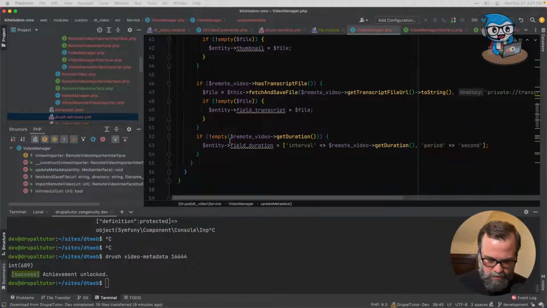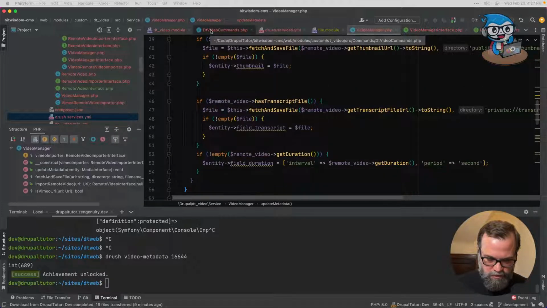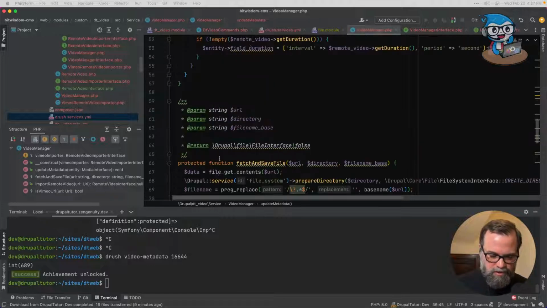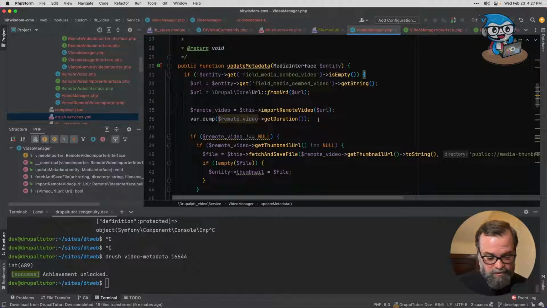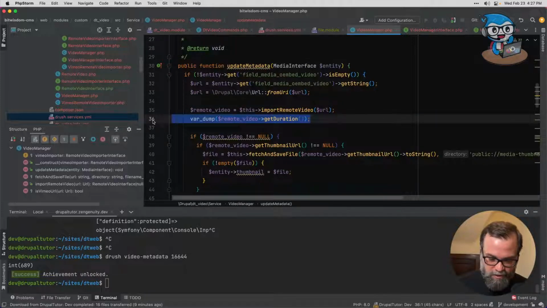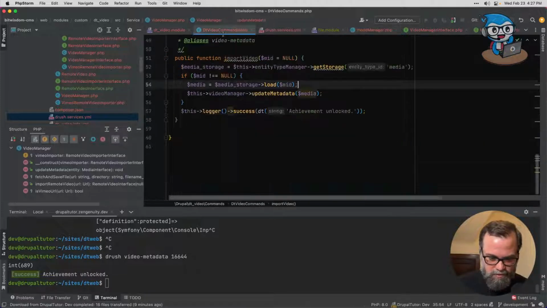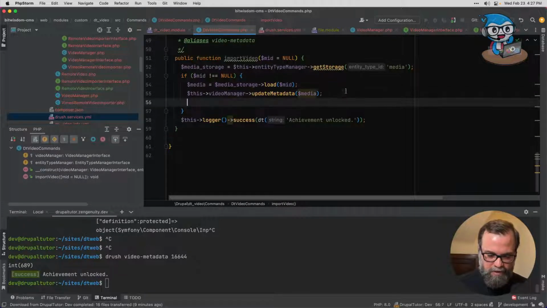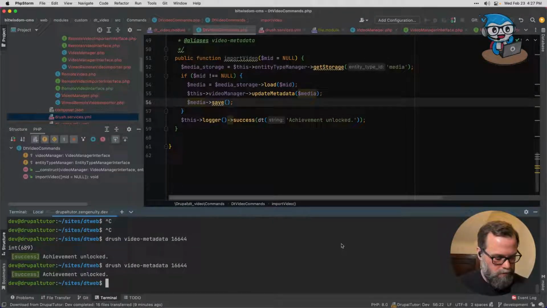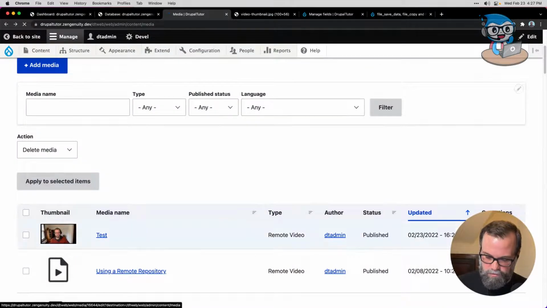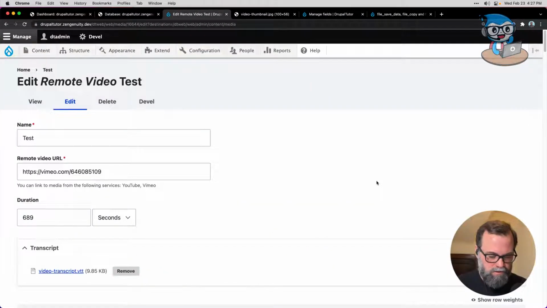Okay, so then the question is, how do I want to do this? It probably shouldn't save in here. It could return the entity, but it's actually not necessary that it do that. So after I update it though, I need media save. So I think it's getting it fine. I just didn't save it. All right. And there it reset to the correct duration.